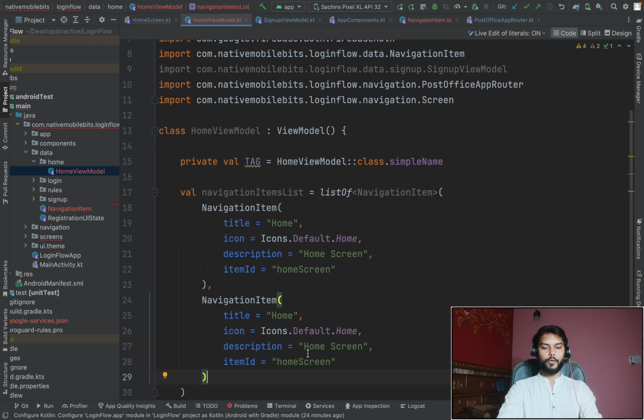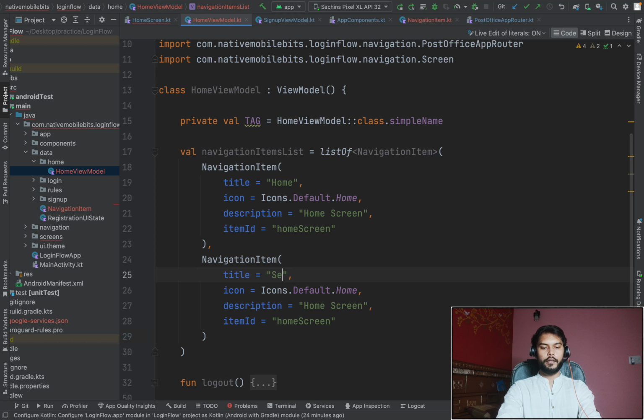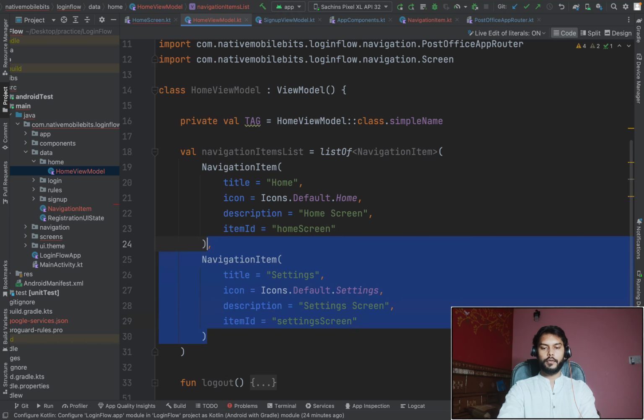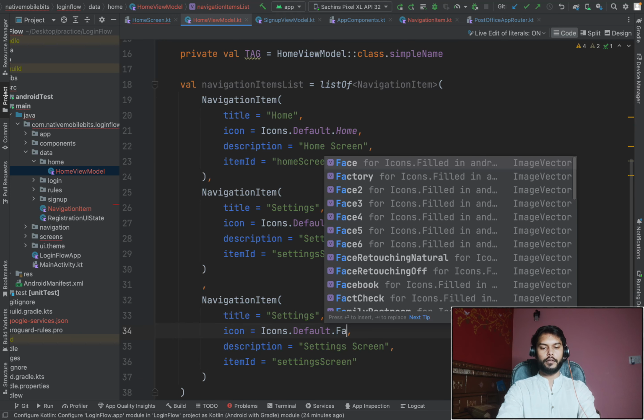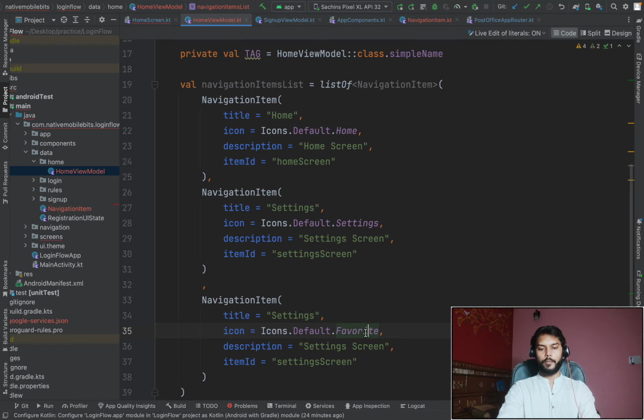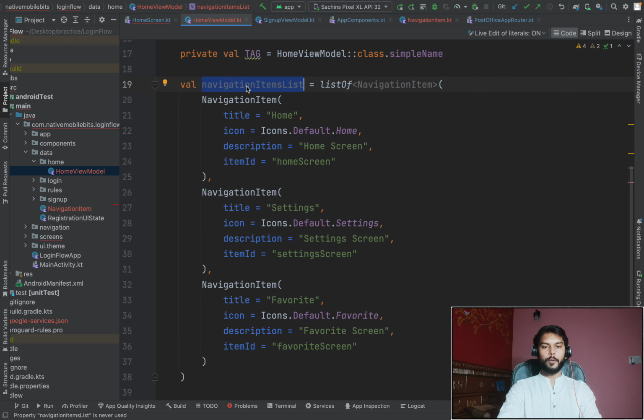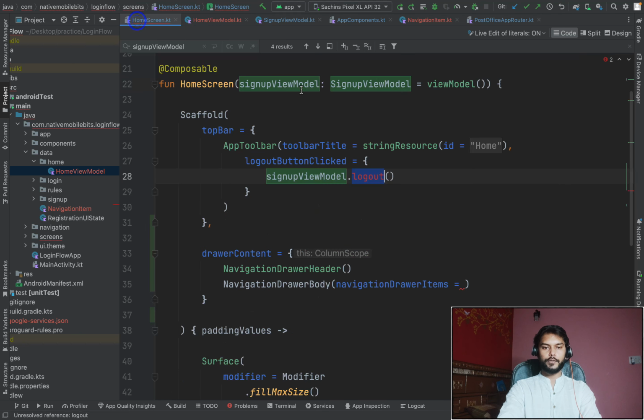Let's replicate this, let's say we want to add settings screen as well. So do we have any icon for settings? Yes, we have. We can add this here as well. Okay, and let's say we want to add something for favorites. Do we have something for favorite icons? Yeah, we have. Okay, so we can add this. Okay, now we have our navigation item list ready, so we can just go to our home screen.